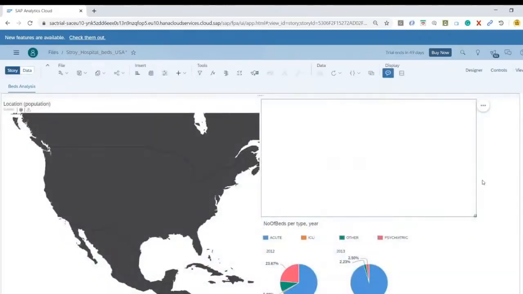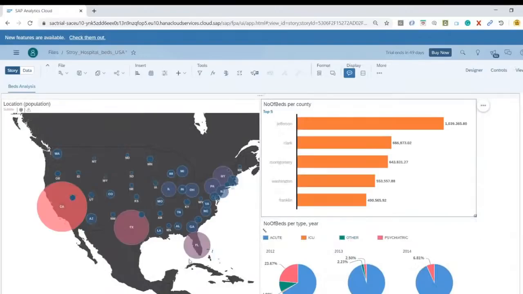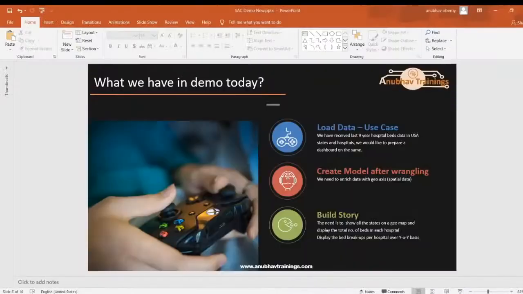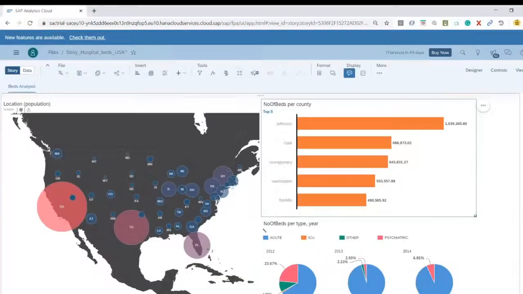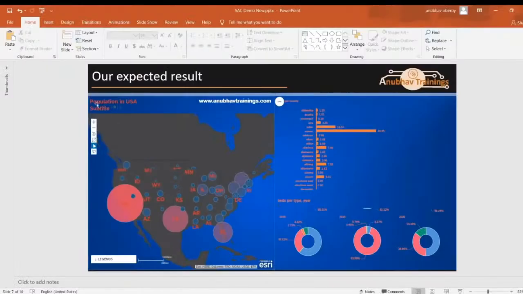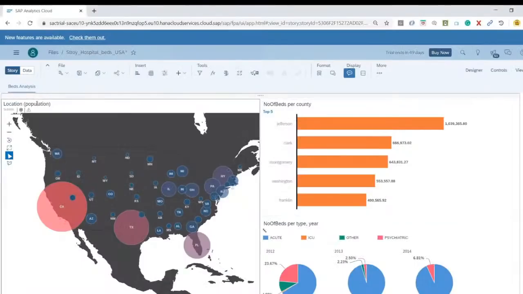Now, last part is do the styling. So if you see the expected outcome was something with a blue color background. So how I'm going to do that. And also we can change the labels here, population in USA, and we can just do that. So I can come back and quickly change labels. Population per state in United States.